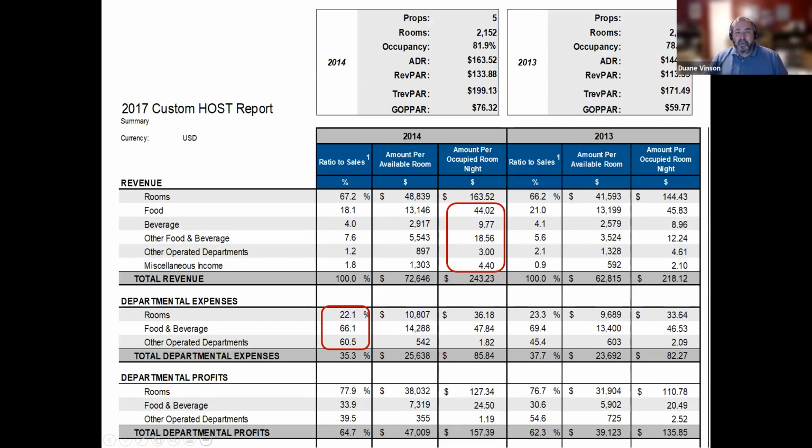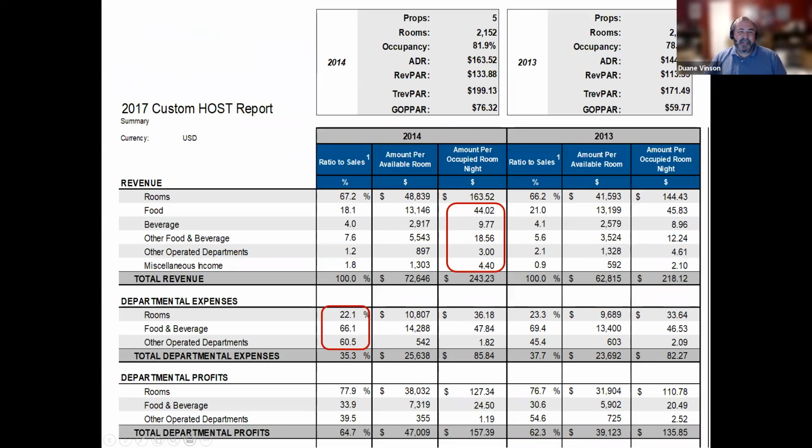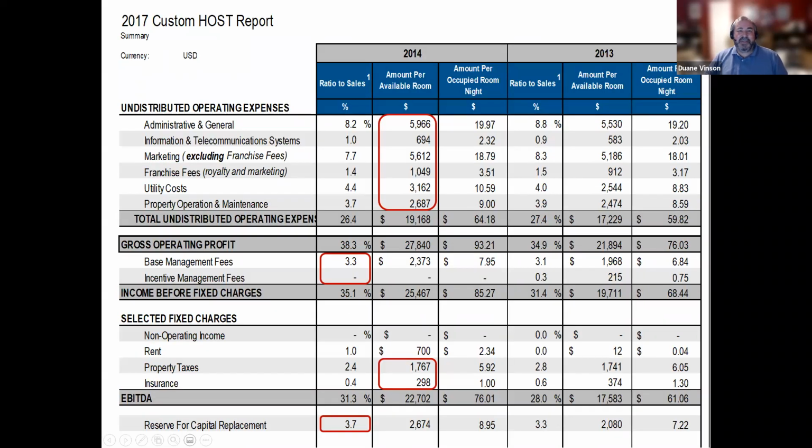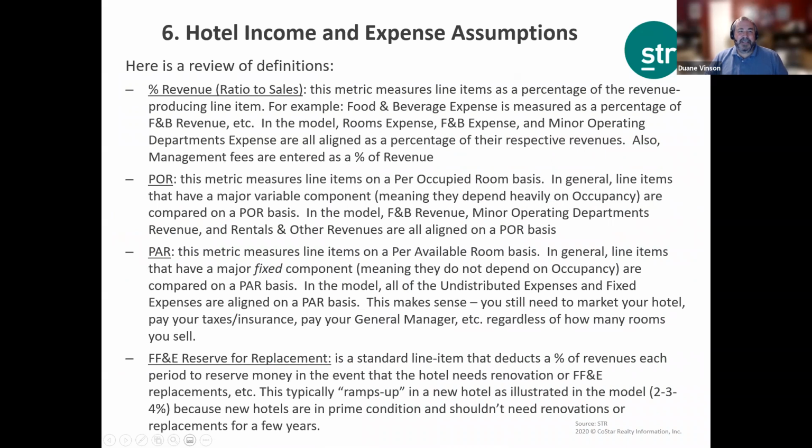So from our HOST report here, this is based upon our five selected comparable hotels that you saw. We're going to be pulling specific information from that, and we've boxed it off here for you, and we're going to be plugging this into our template. So you see different information there related to revenues, departmental expenses, percentages, undistributed operating expenses, all kinds of good stuff that we're going to be inputting.